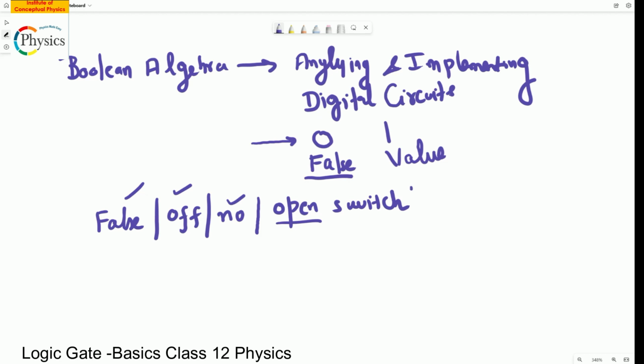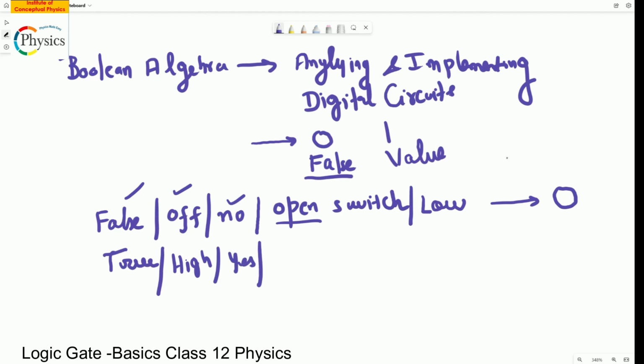Sometimes you can also see low mentioned. The value is low. All of these are 0. And if you see true, which is 1, you may see words like high. The signal is high, a yes. If it is off here, it will be on. You may also see closed switch. So this is 1.